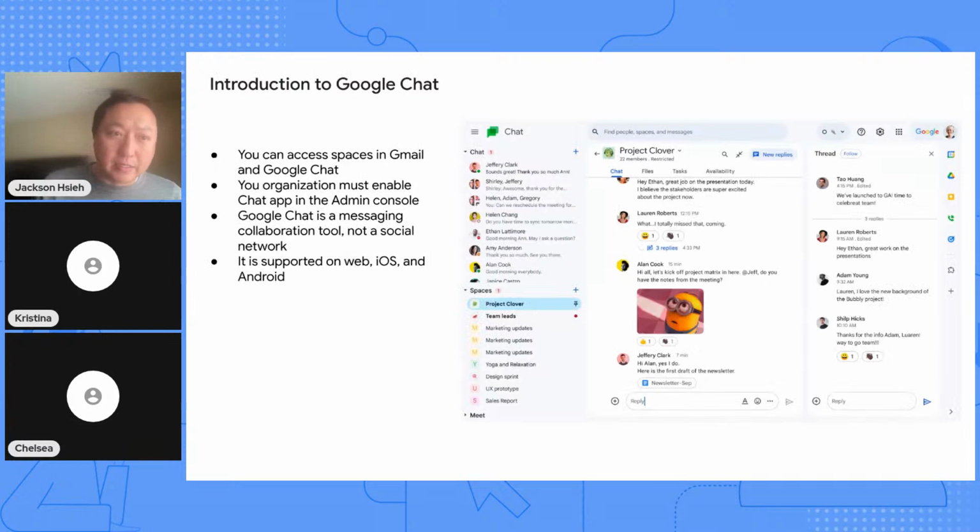Going forward, introduction to Google Chat. So there's been a lot of confusion around Spaces, whether it's a product, where do we access it. So right now, what we're trying to aim for is that Spaces will become more of a feature that's integrated with Google Chat. Now, you can still access Spaces in both Gmail as well as Google Chat, but going forward, we will start moving more and more towards Google Chat. So, if you haven't already, if you go to chat.google.com, that's where you will find Google Chat, and that's where a lot of your Spaces, once migrated, will appear. Your organization must enable the Chat app in the admin console for you to get access to that.